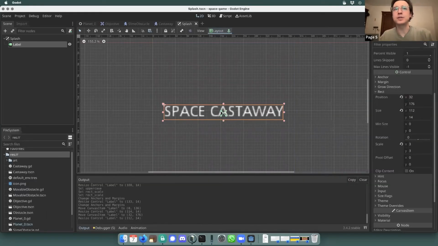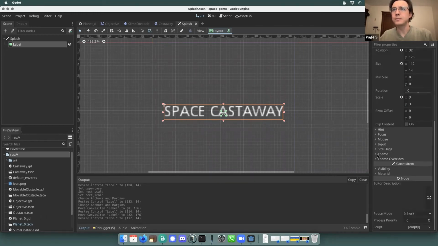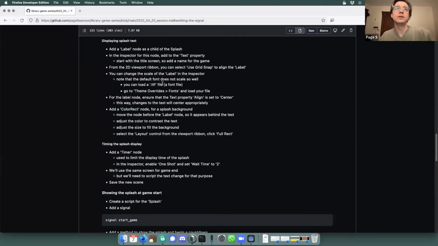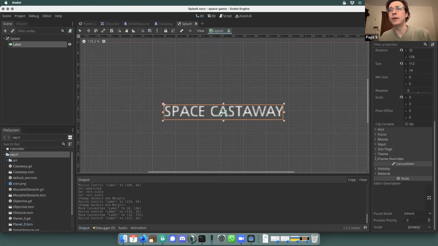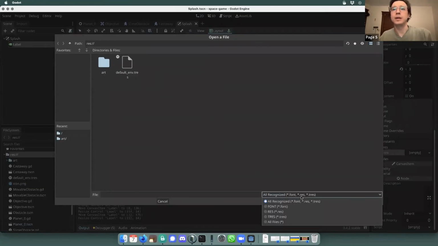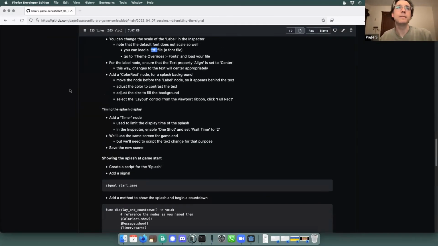You can also, by the way, change the font, but the Godot engine isn't going to provide you with any fonts, which is kind of annoying. So what you've got to do is go download a font file. They're called TTF files. Then you can load the font by going to theme overrides and then fonts, and you'll load it like this. It's only looking for these file types for some reason, but in the documentation I read online, you can load a TTF file. So it should be okay.